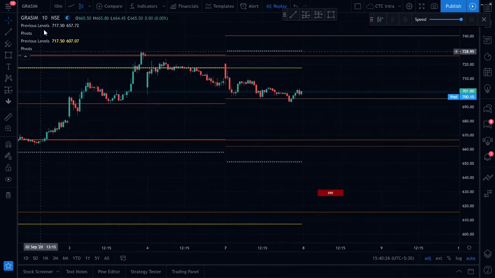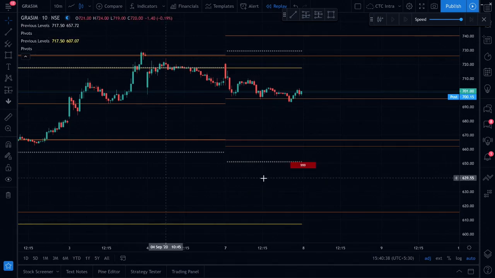I already explained the previous period levels. These are both previous levels. One is the previous month's high and low. The other one is the weekly high and low. What are these pivots? You can just Google it. There is a formula for pivot points, how it is calculated.